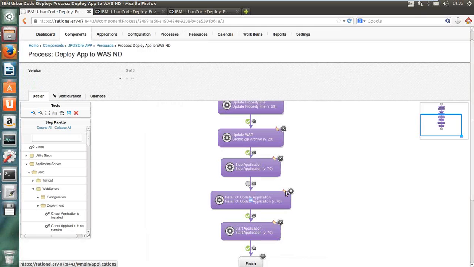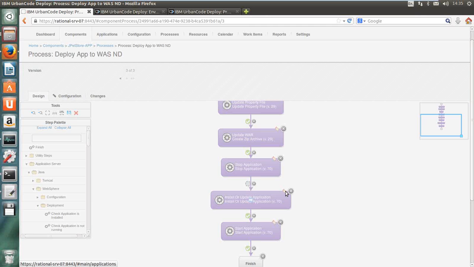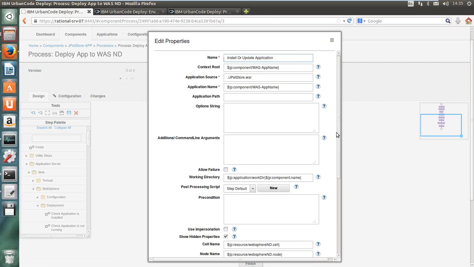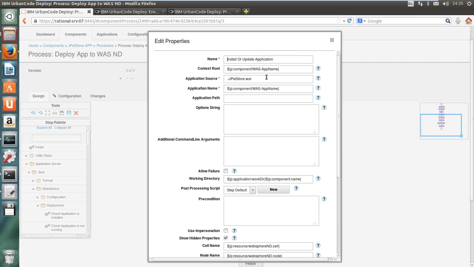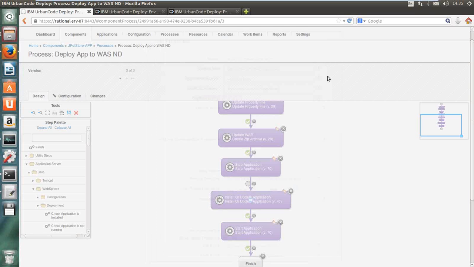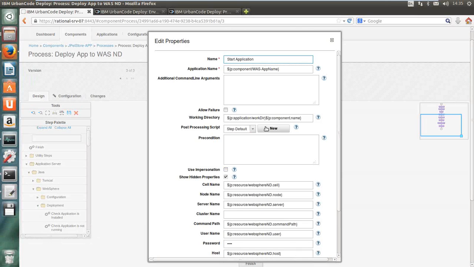The next thing we're going to do is install or update our application. So again, more different information to provide here: the context root, the application source, the application name, and so on. Some optional string parameters are available to us if we want to provide them. And then we can start the application running. We can provide additional command line arguments if that's the sort of thing you would normally do at the command line. You still have that option from within here.